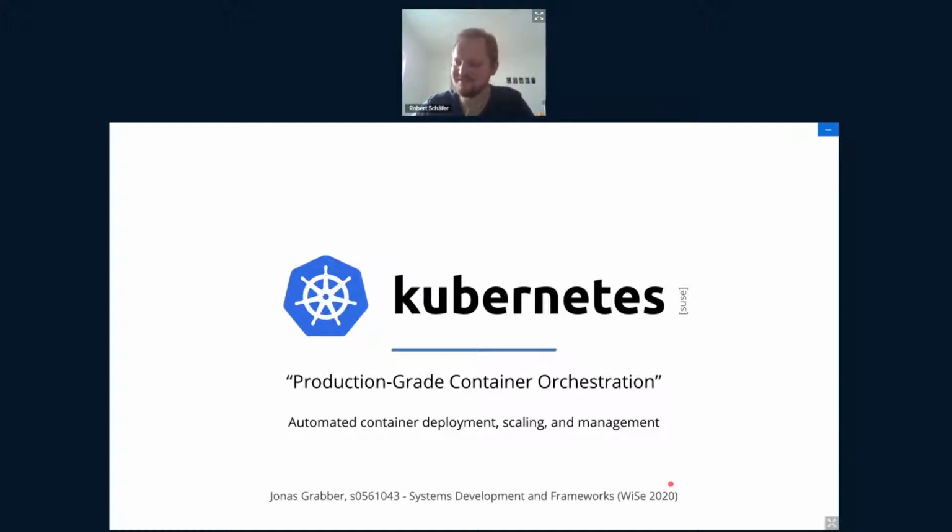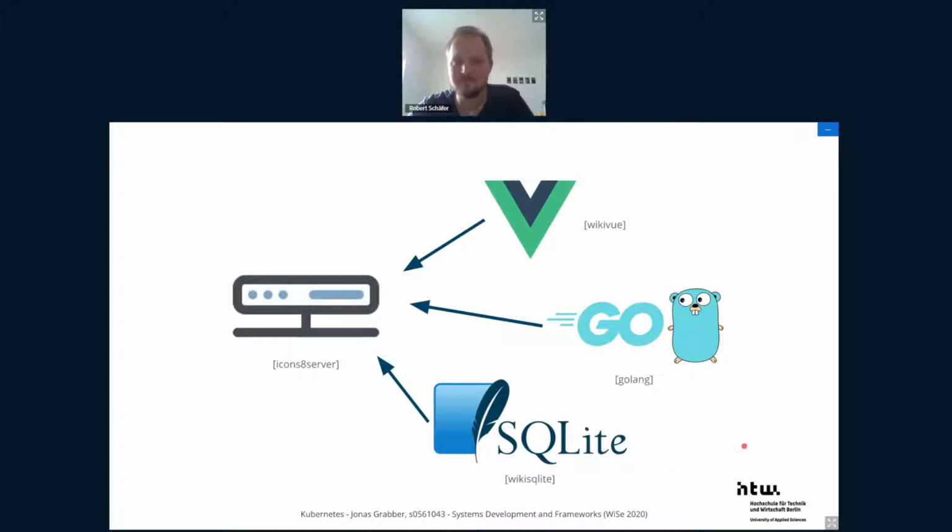This is about Kubernetes, a production-grade container orchestration tool, which allows you to automatically deploy containers, scale, and manage them. This is a bit abstract, so we're going to close in on this through a use case. Imagine we finished this university course. We developed a single-page application, added a backend or web server with Golang, and added a database with SQLite. We want to host our application, and we install it on a single server somewhere.